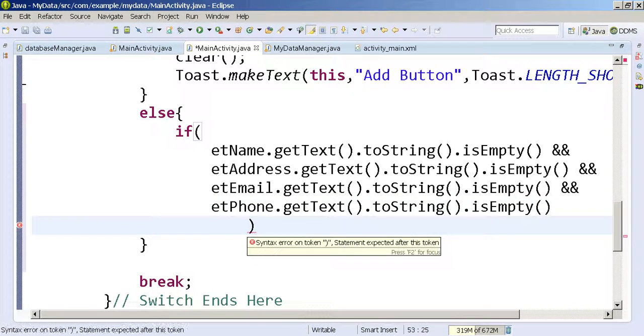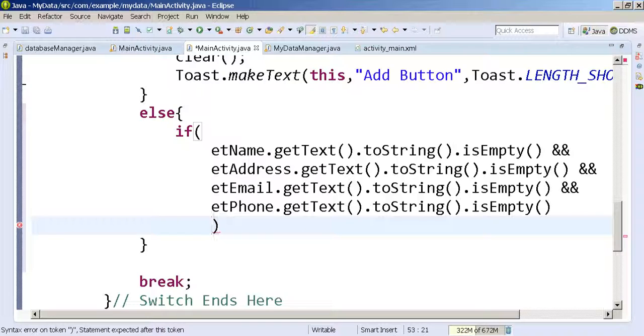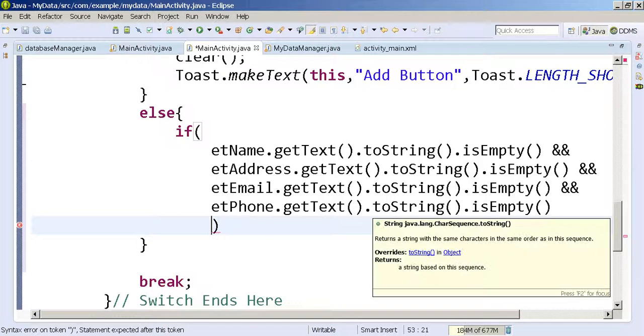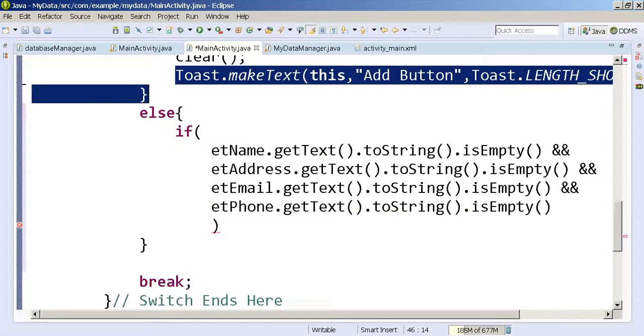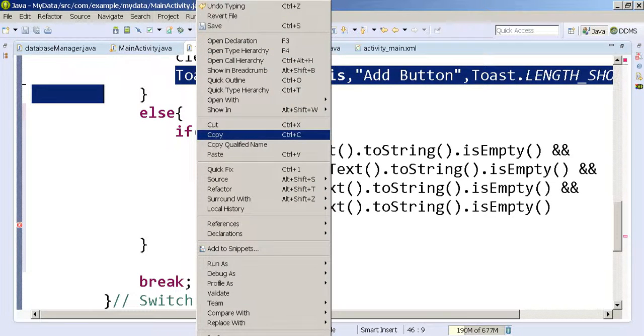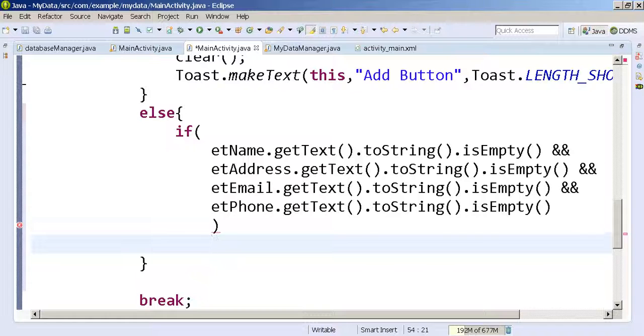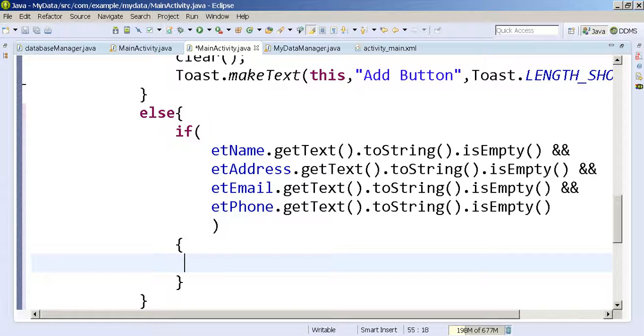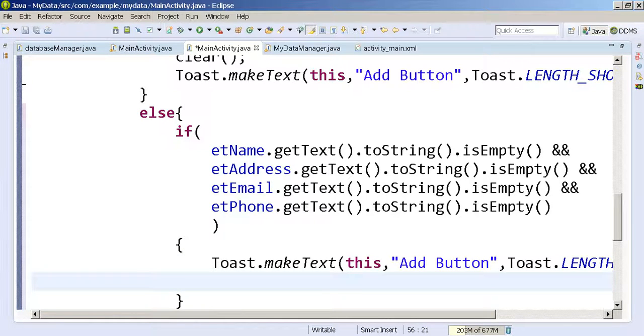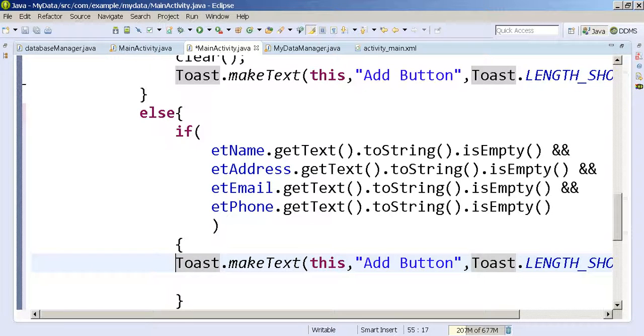This is only the if statement. If this comes true, if this is the AND operator, if any one of them is empty, we will toast it out. What we'll do is toast them in this. If this happens, then we'll use Toast.makeText, and I'm saying, hey, please fill empty fields. Okay, so this will come up.